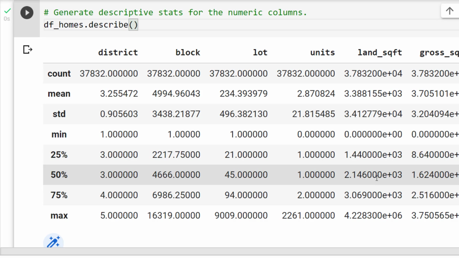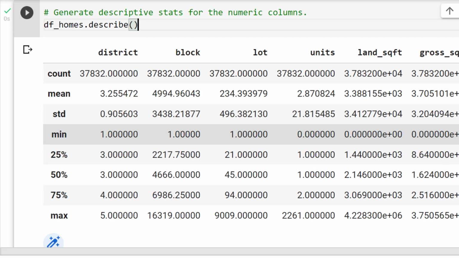So for example, I see that in the year built field I have a minimum value of 0. To me, that doesn't make any sense because I won't have any homes in New York City built in the year 0 that I'm going to be selling. So I know that's a data quality problem that I definitely want to address.